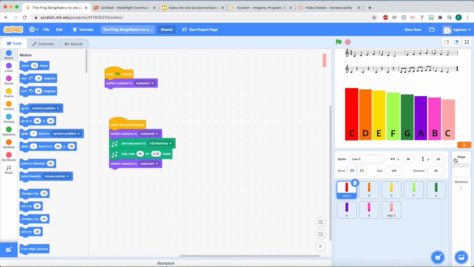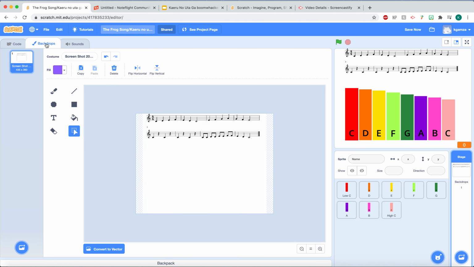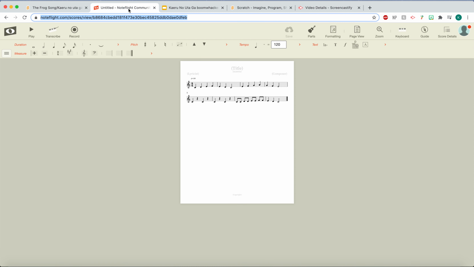I'm going to go down to the bottom right here where it says Stage Backdrops, and I'm going to click on that, and then you'll notice that my backdrops pop up down here so I can edit them. Up in the upper left corner now I have a tab for backdrops. So here's the backdrop I currently have. I created this not in Scratch. I created it in Noteflight.